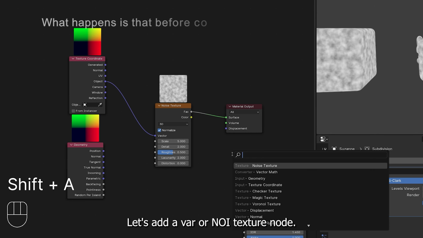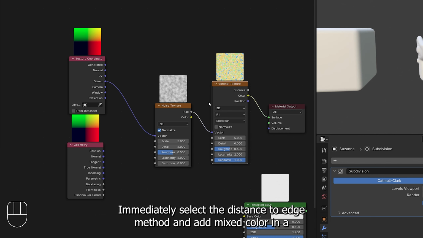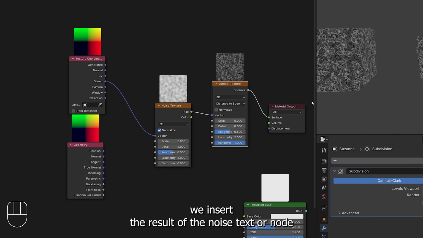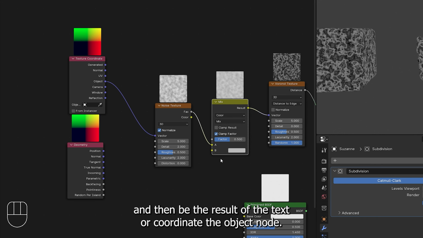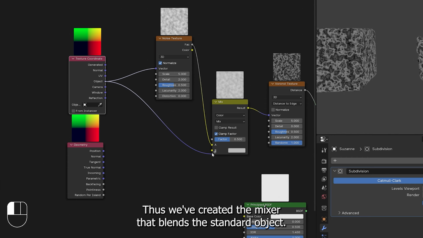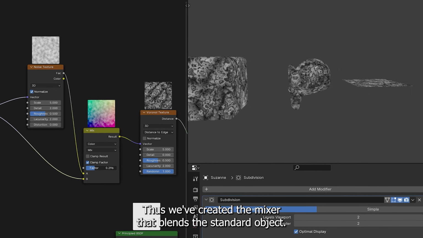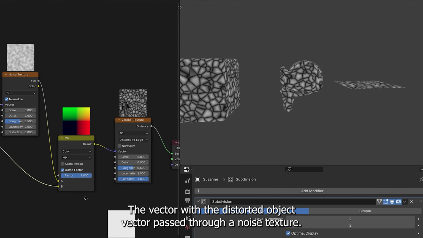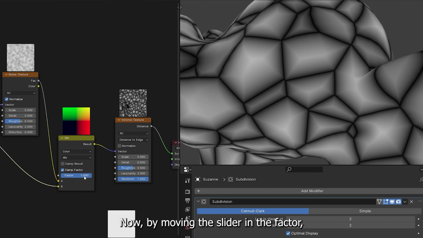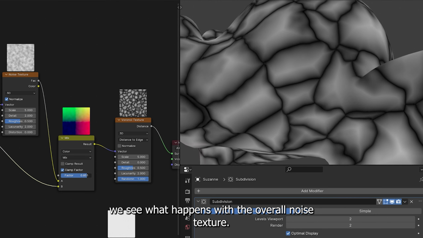Let's add a Voronoi texture node. Immediately select the distance to edge method and add mix color. In A, we insert the result of the noise texture node, and in B, the result of the texture coordinate object node. Thus, we've created a mixer that blends the standard object vector with the distorted object vector passed through a noise texture. Now, by moving the slider in the factor, we see what happens with the Voronoi texture.